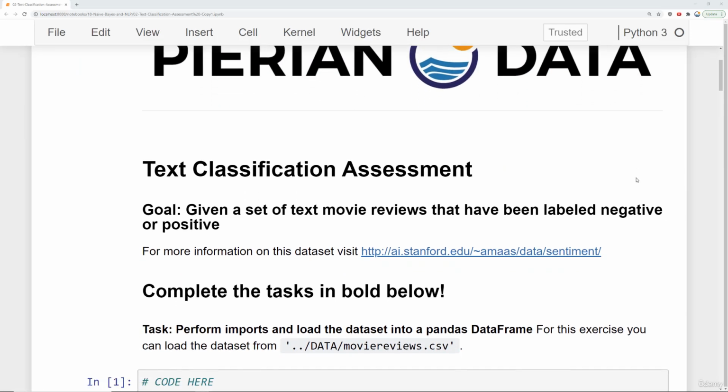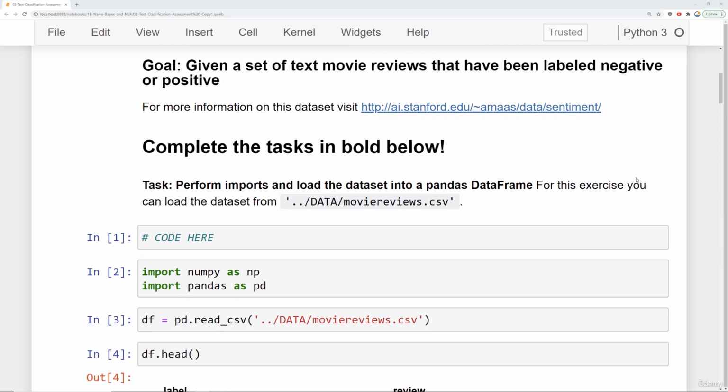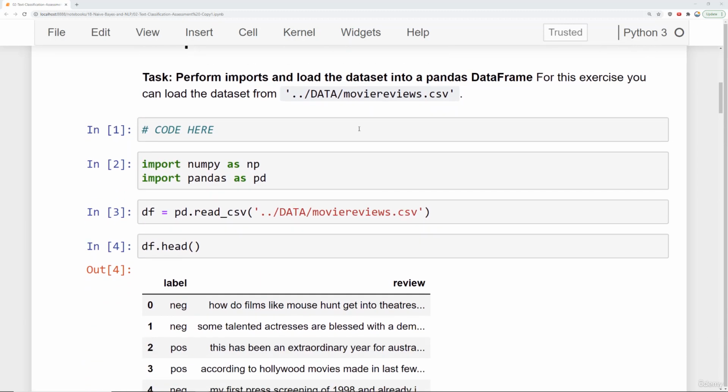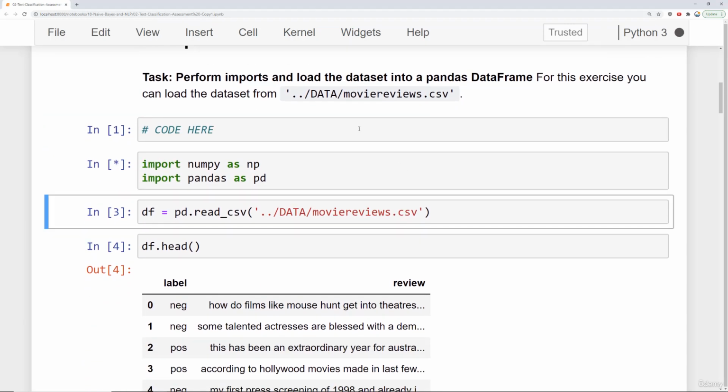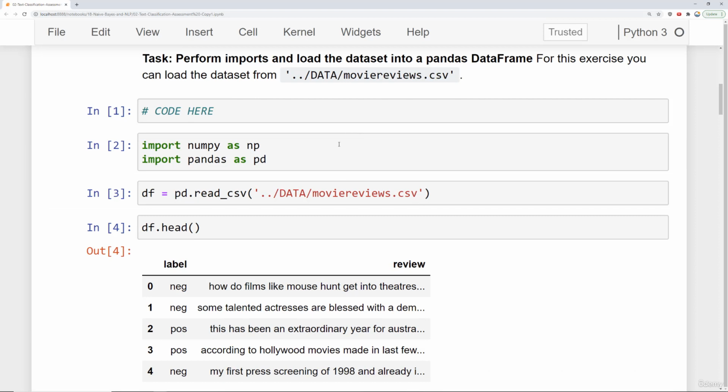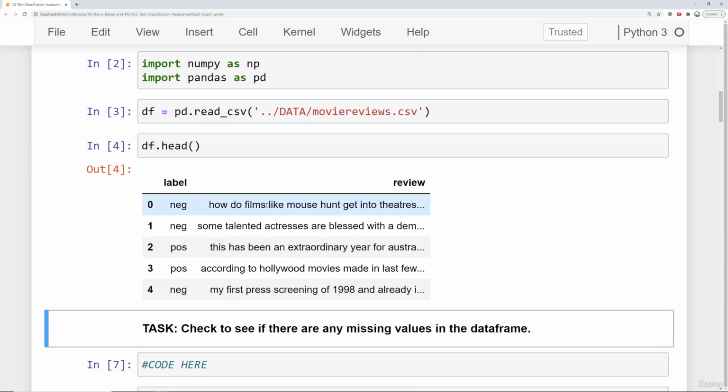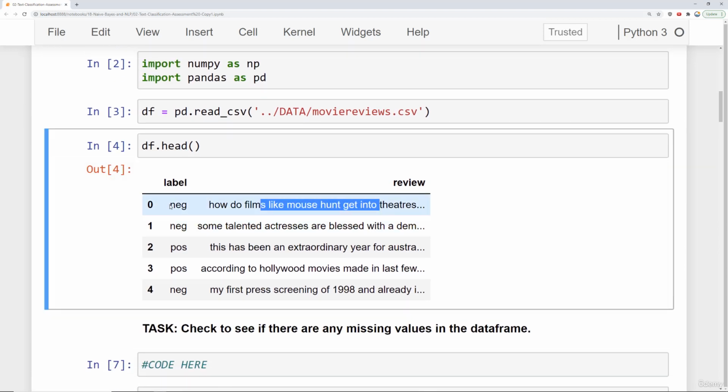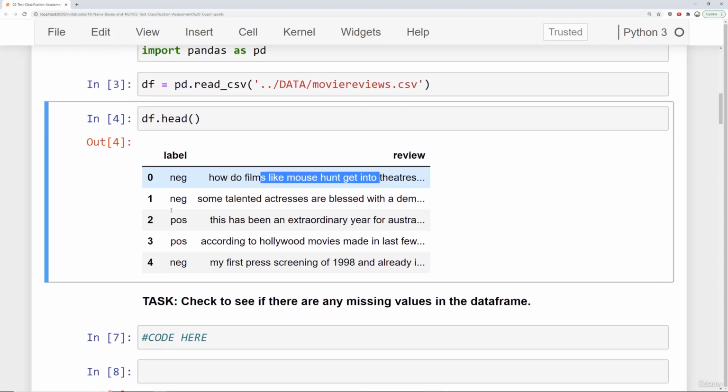Okay, here we are at the text classification assessment notebook. Let's go ahead and start by just importing the data. We can essentially just run these cells since it's already filled out for us. And we can see here we have that data we talked about, the text review in raw text, and then the label, either negative or positive review.